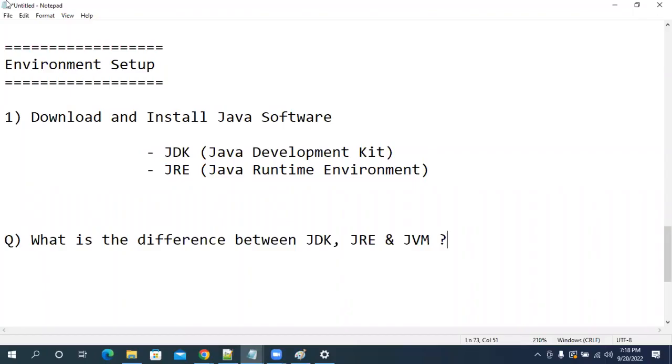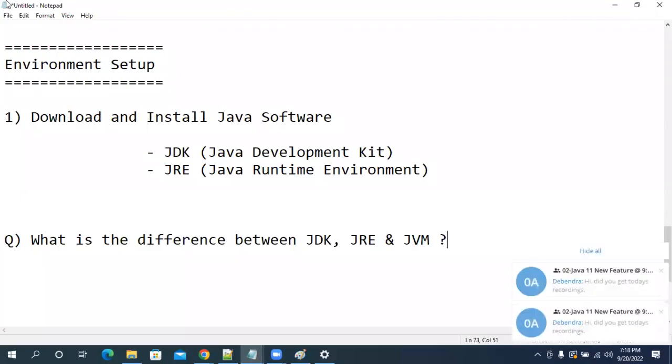JRE is required. So in my machine, did I install only JDK, or both JDK and JRE? I installed both JDK and JRE. Why did I install both? I need to develop the program and I need to run the program. I have developed that program and I have executed that program.